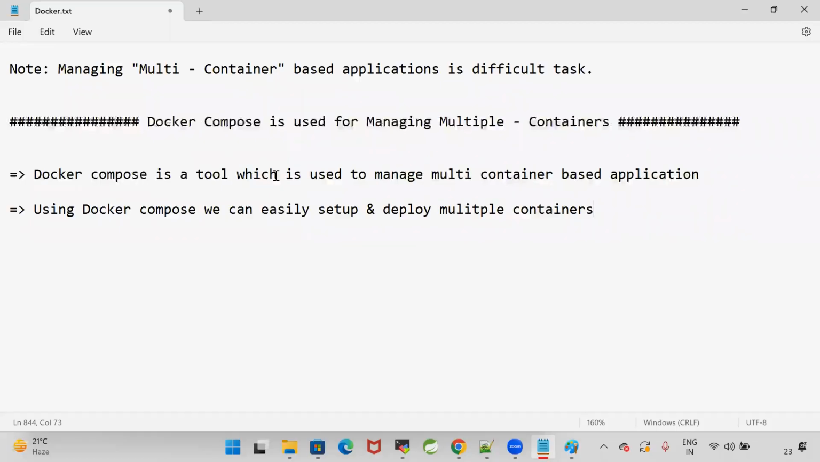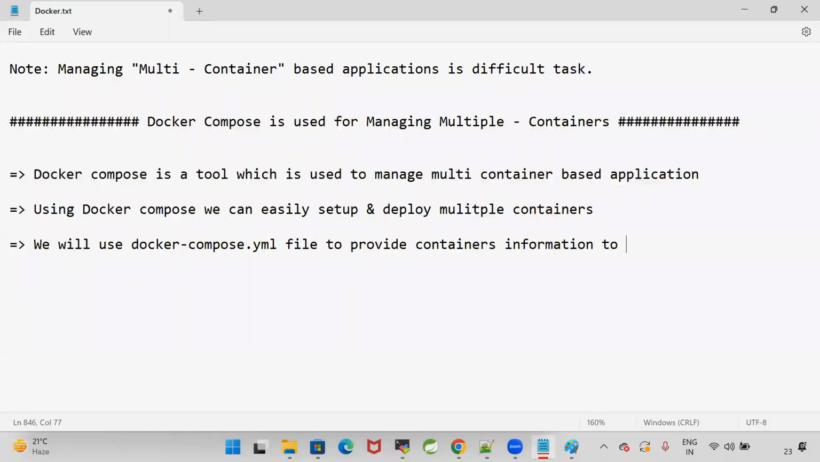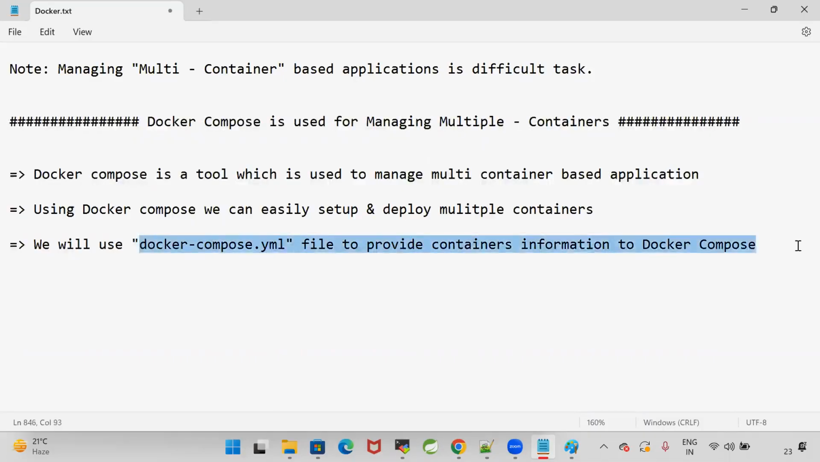Now here, for Docker, we will give how many containers we want to run for our application. We will use a docker-compose.yml file to provide containers information to Docker Compose. Now, how many containers we have to create for our application? How many containers we need? That information we will write in a file called docker-compose.yml. This docker-compose.yml, we will give as the input to Docker Compose.